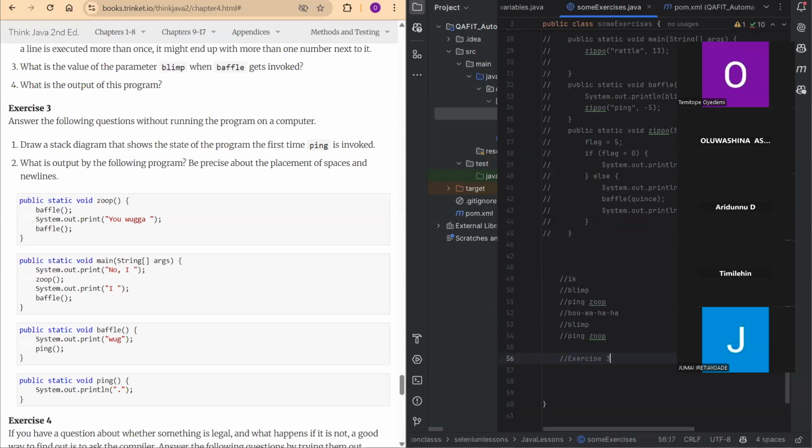Exercise 3. So I will just be putting the answers here. Let's read it. They said show the flow of execution first time ping is invoked. So what is the first time ping is invoked? We have a method ping here, right? Now, where is our main method? This is our main method.